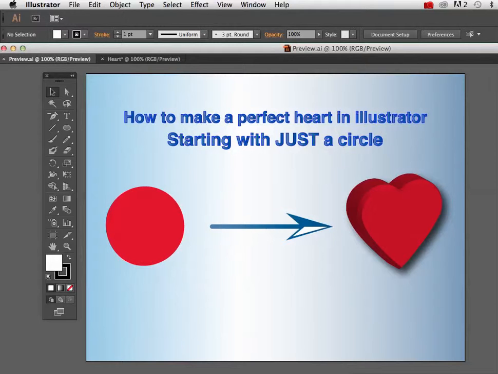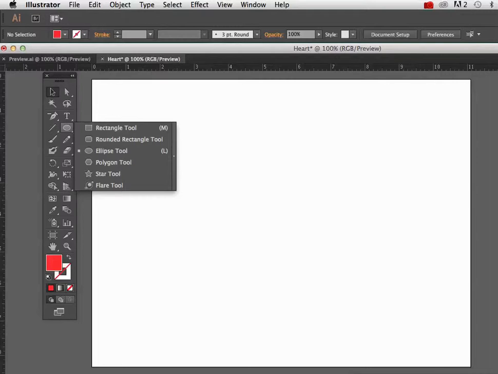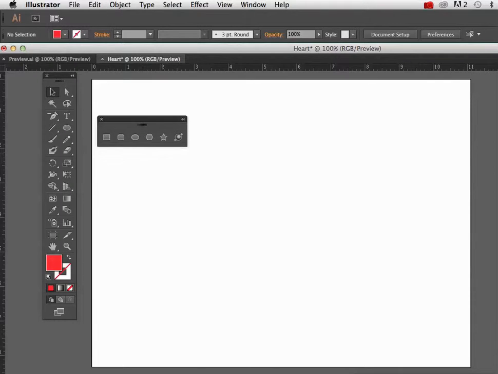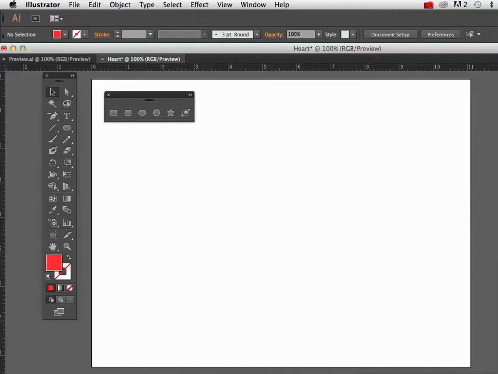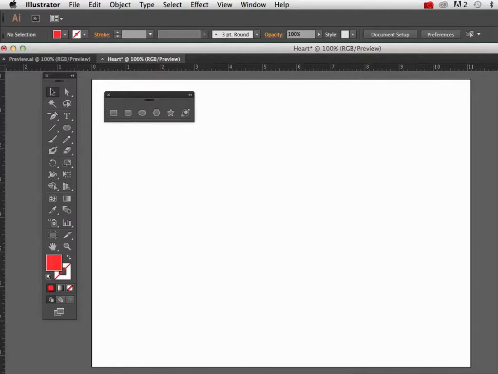So let's get started. I have a blank document here. The first thing we need to do is grab the shape tool. So right click on the shape tool and click on this little arrow. Then the menu will appear and you can place it anywhere you'd like on the artboard. You don't have to do it this way. You can right click and then pick your shape. I just happen to like to have the menu out. Click on the ellipse tool and draw a circle. Hold down shift while drawing the circle. That will ensure that you're getting a perfect circle.